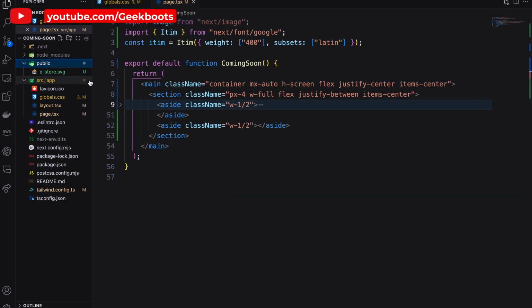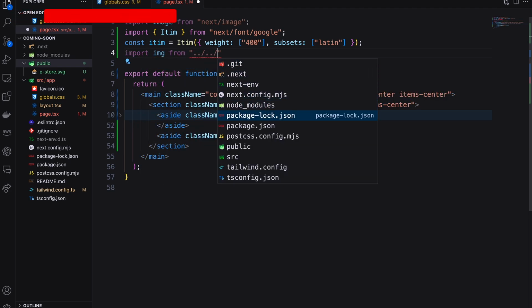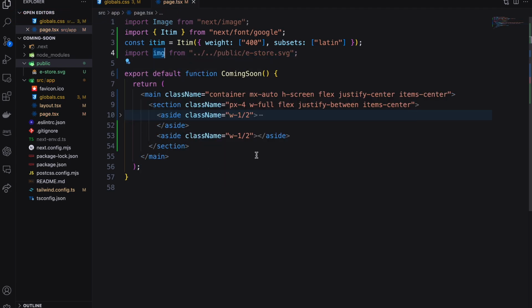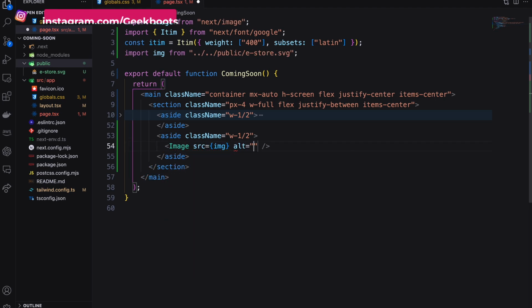Next, add our image on the right side. First, import the image from the path. And using the image component of Next.js, I'm adding the image.